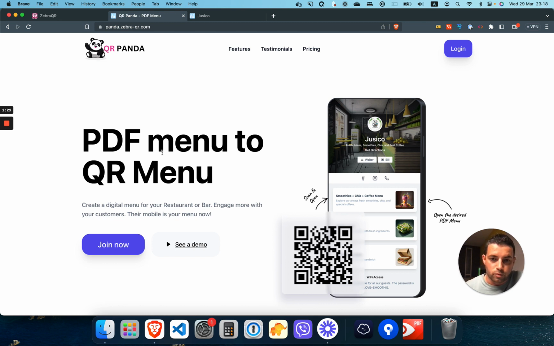It was born from the idea to be simple and easy for the end users, for the restaurants or coffee shops, to set up a menu in seconds. All they need is to upload their PDF, one or more PDFs, into the platform. So let's see how that looks.